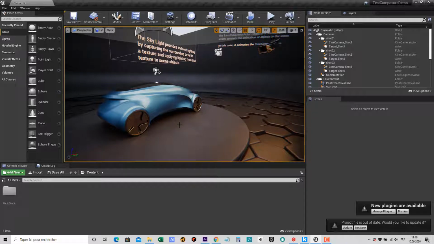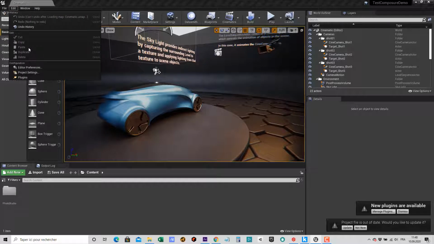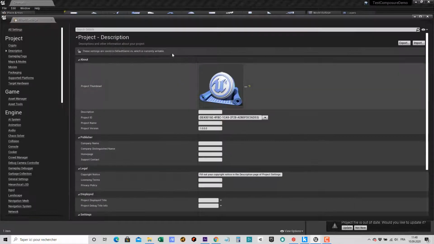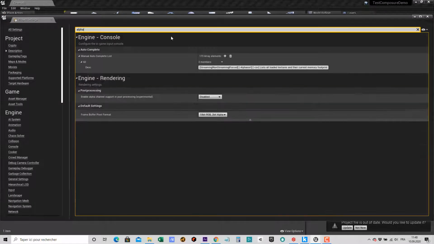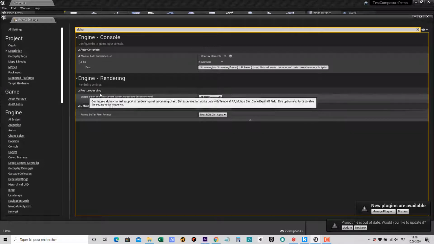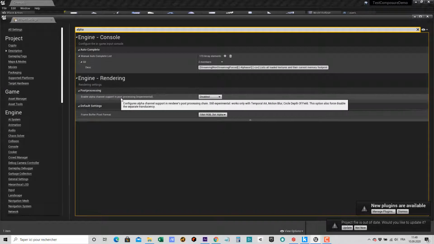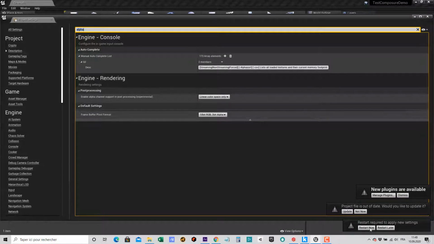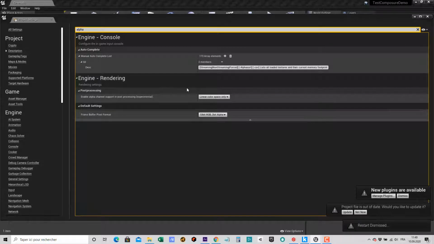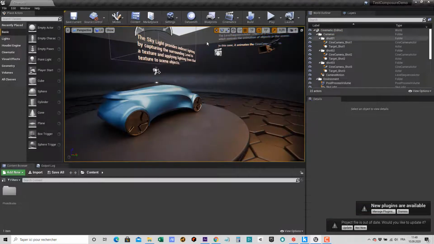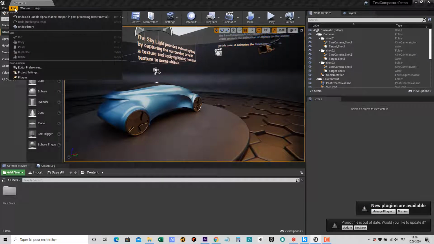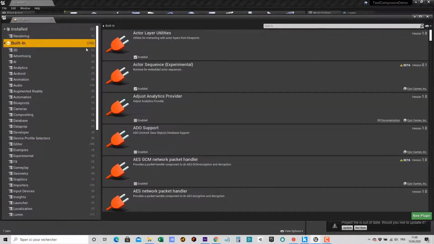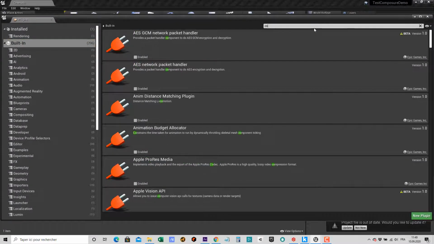So first we need to import the plugin Composure and change some things in the project settings. So first we go to the project settings, and here we need to enable alpha channel support in post-processing. You need to change to linear color space only. So now we check for restart. We restart later because we need to also add a new plugin. So go to Edit, Plugins, Built-in, and here we check for Composure.